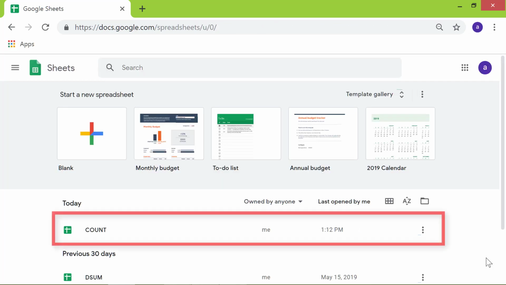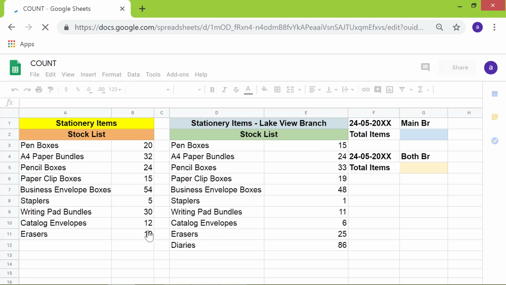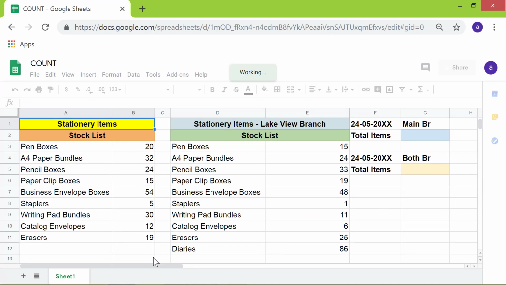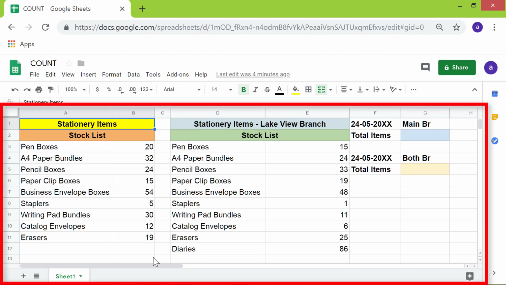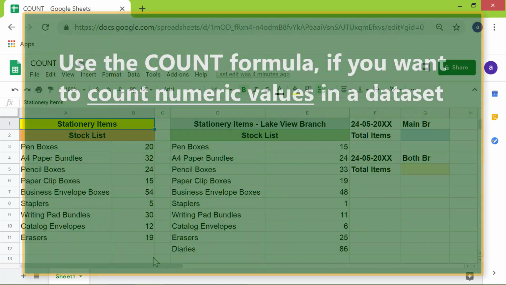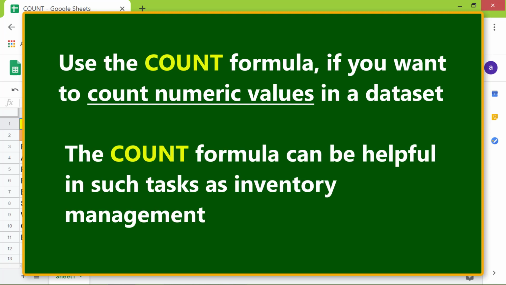I will open this spreadsheet, which I have titled Count. Okay, this is the sample spreadsheet. This spreadsheet is a stock list of stationery items. Use the count formula if you want to count numeric values in a dataset. The count formula can be helpful in such tasks as inventory management.